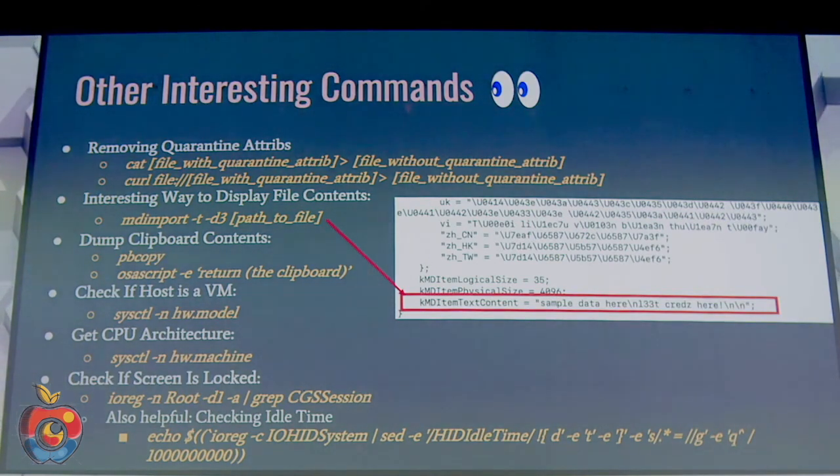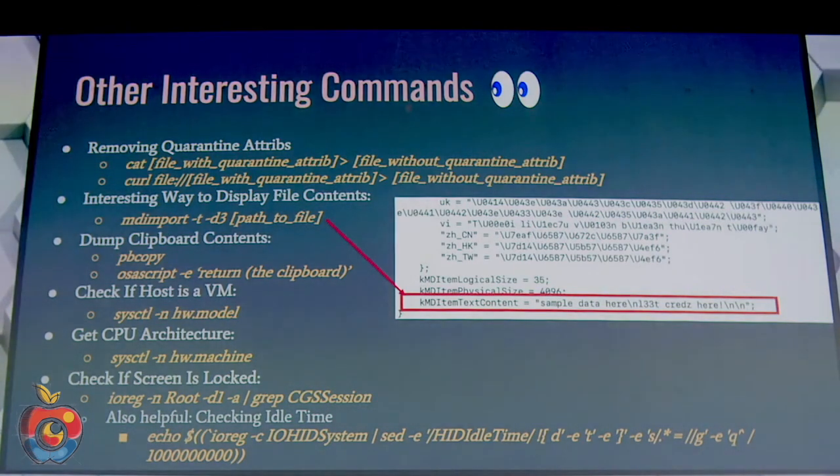You can check if your host is in a VM using that sysctl, or you can even run the arch binary. Arch will also give you the architecture. And lastly, you can check if your screen is locked using that ioreg command there.